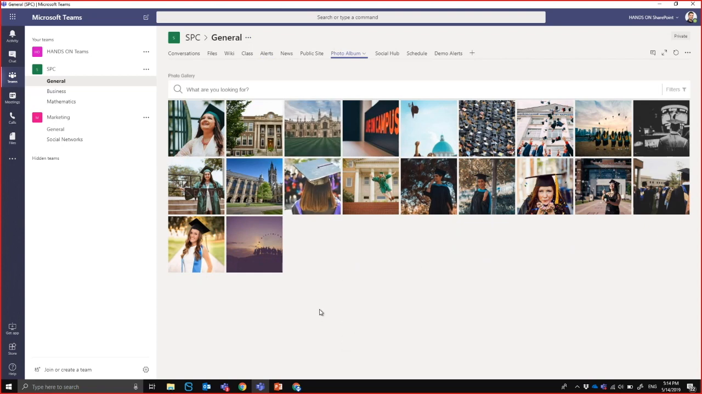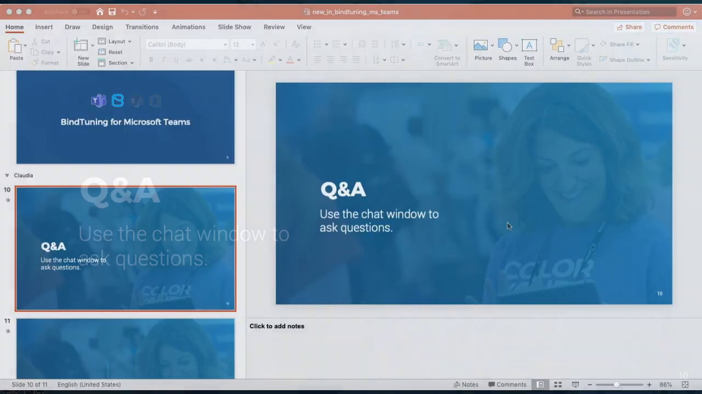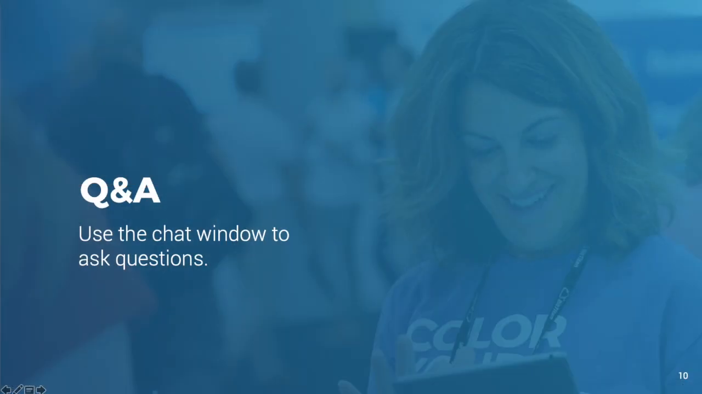So with this said, it's time to move on to the Q&A. We have Robert asking, I assume functionality is the same in the desktop Teams app. Yes, the functionality will be exactly the same if you are on the desktop app or on the mobile version of Microsoft Teams.